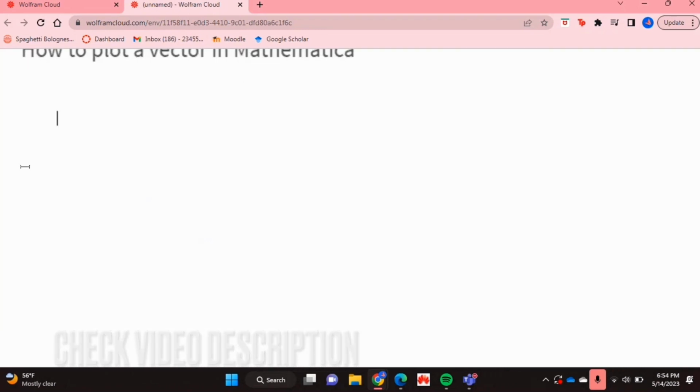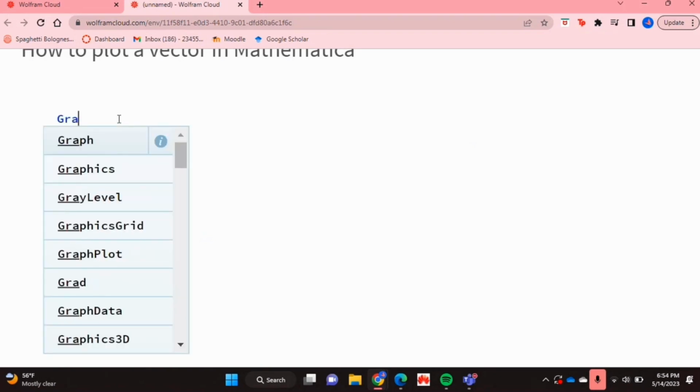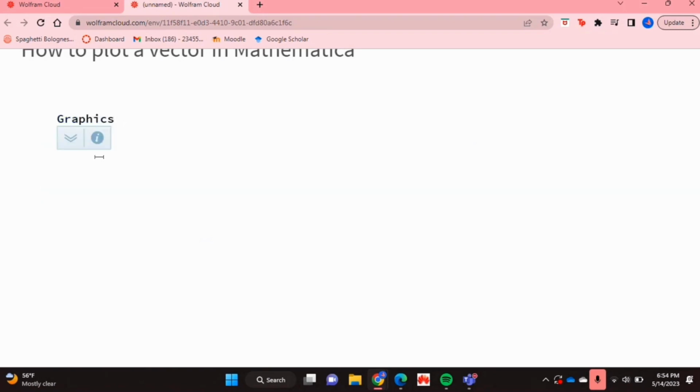So let's get started. I'm just going to zoom in a bit so the code is easier to see. And what you're going to do is type Graphics and a set of square brackets. Inside there, we're going to use the Arrow function and another set of square brackets. And now you're going to have a set of curly brackets, and inside there, another set of curly brackets.